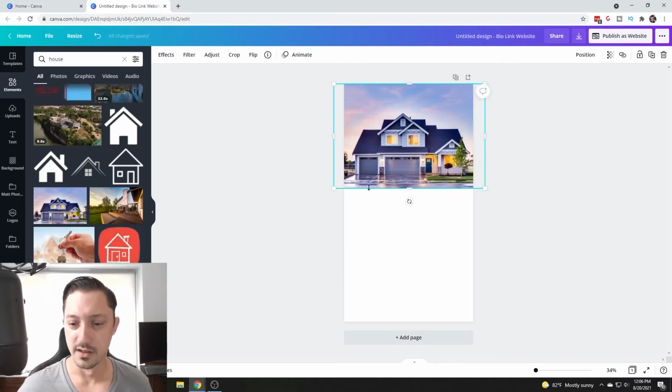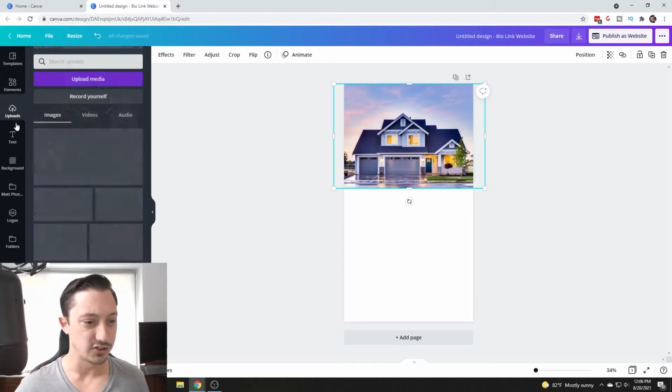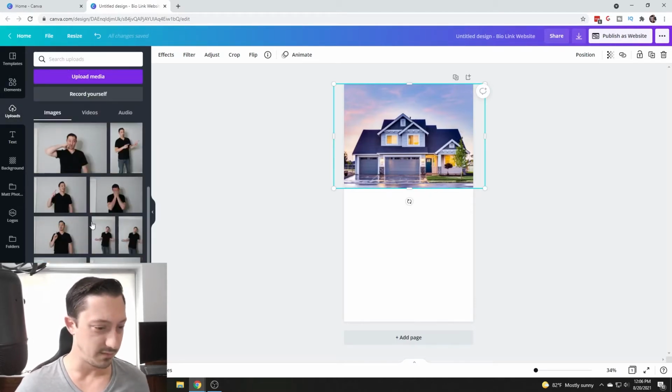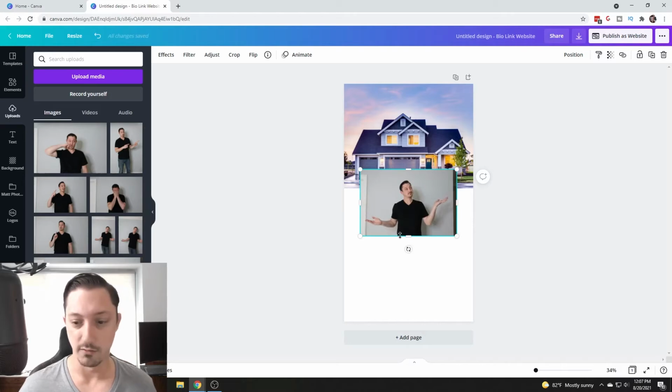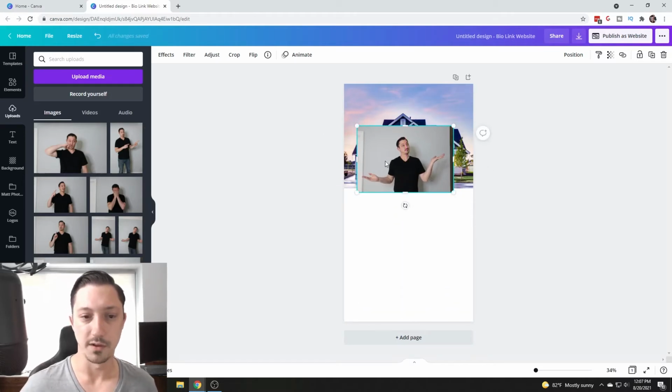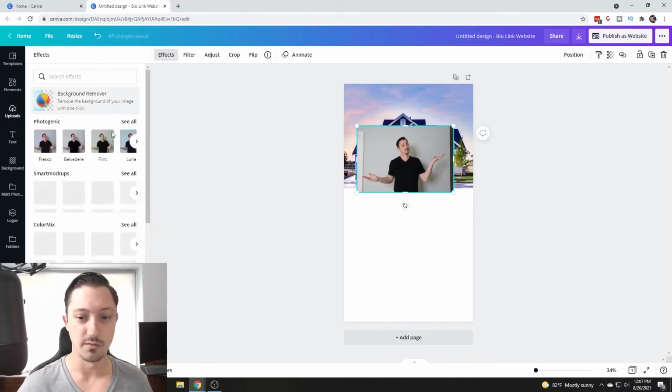Okay. Now, we do want it to be a little bit personalized, so let's grab a picture of me. Here's a bunch of pictures that I take in front of a blank wall so that I can remove the background really easy with Canva. So we'll use this one right here. Why not? So right there, I'm going to click that. I'm going to click Effect. We're going to remove the background.